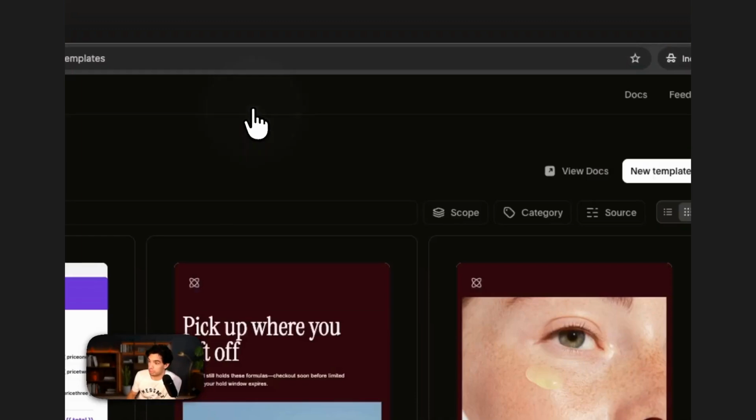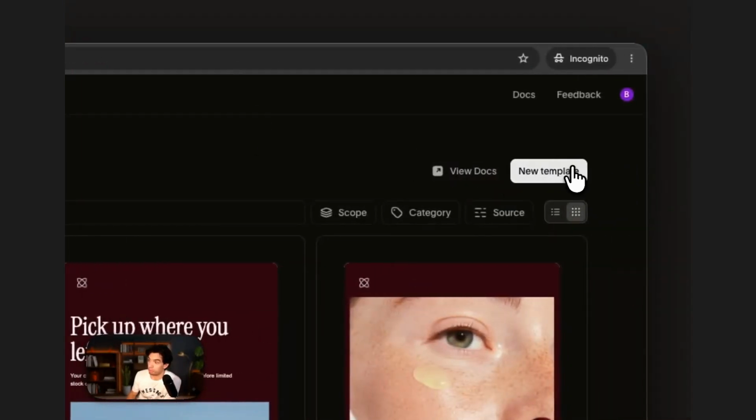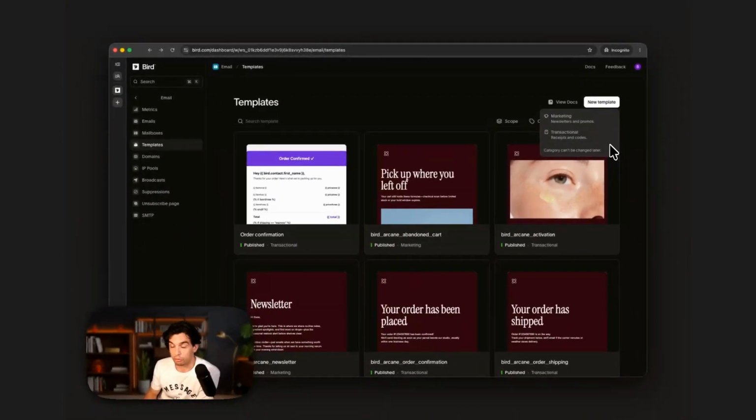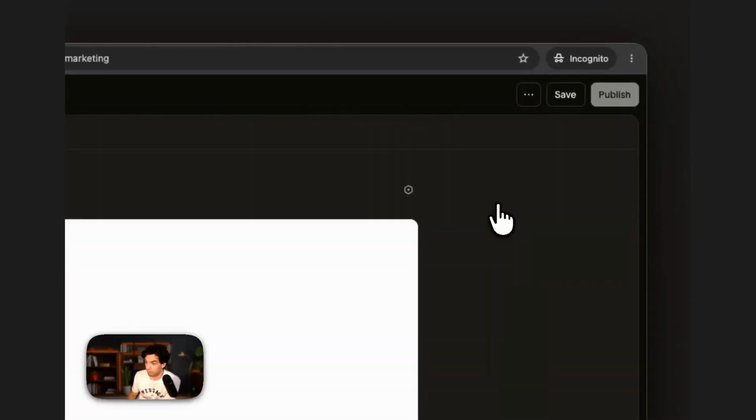Now, building one in the dashboard is also possible through the new template manager. You decide on a specific category, so either for marketing or transactional. Do take note that this can't be changed at a later stage. So let's build a marketing template.